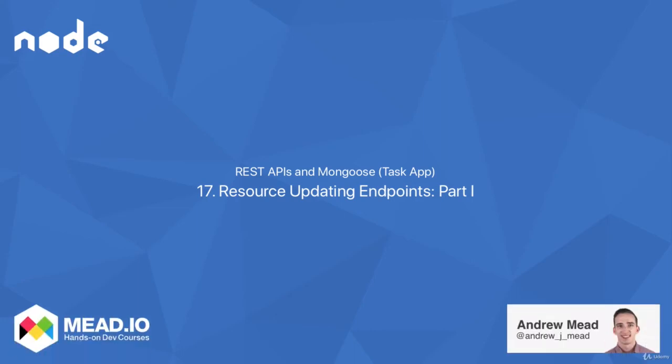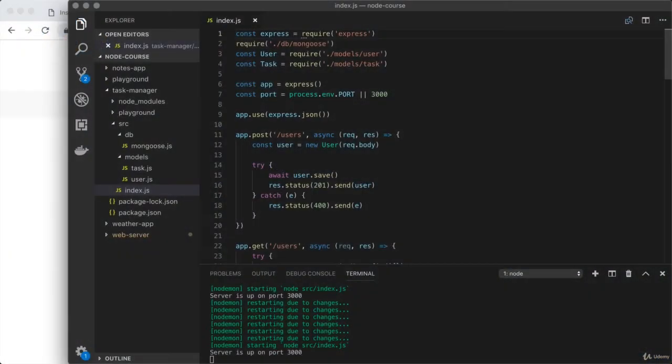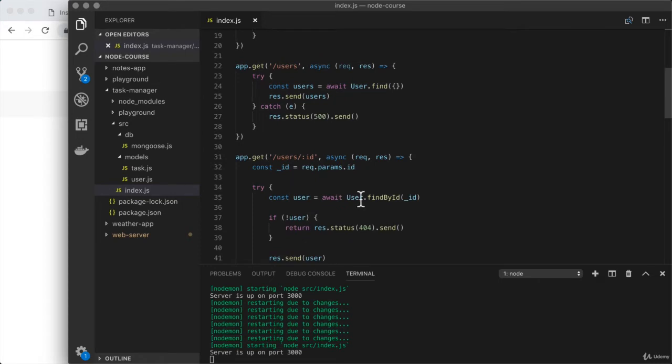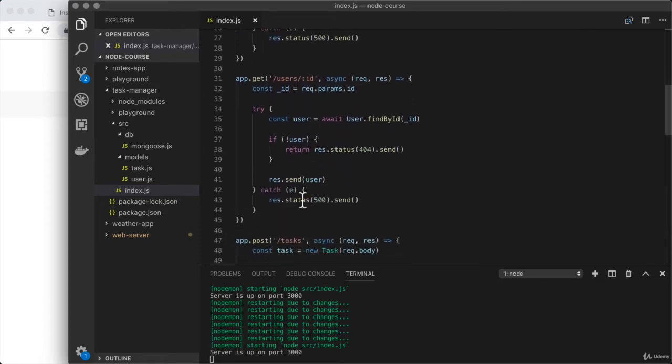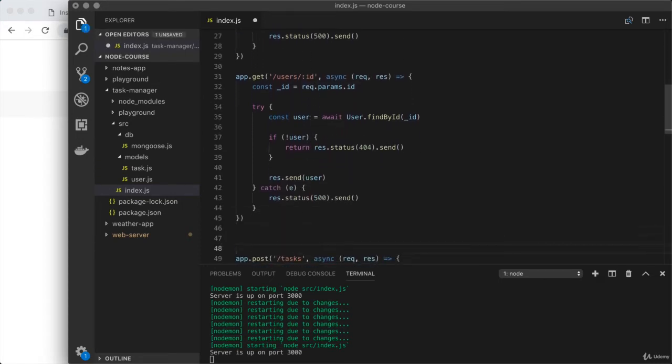In this video, you're going to learn how to set up HTTP endpoints for updating resources. Together, we'll focus on updating a user, and in the next video, it'll be your challenge to update a task. So down below, at the end of our 3 user-related endpoints, we're going to go ahead and add a 4th right here. This will be using app.patch, the patch HTTP method, which is designed for updating an existing resource.